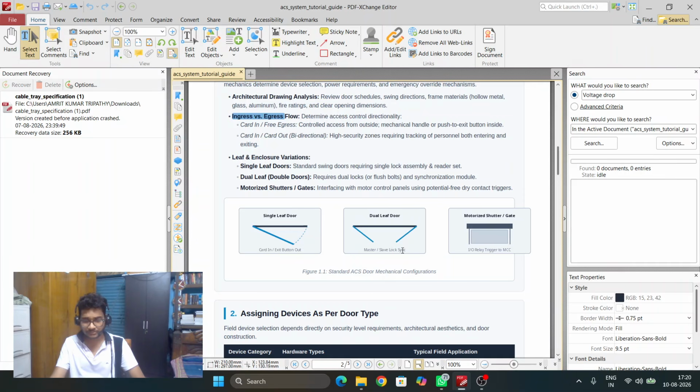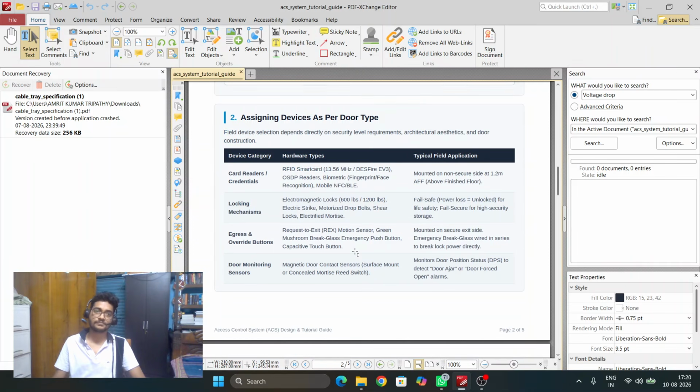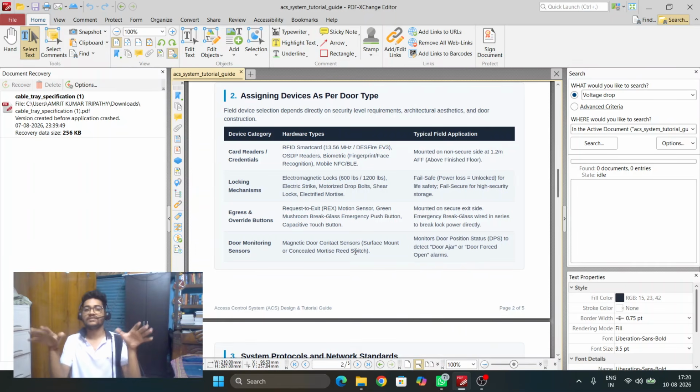By the doors we define types, and later we add the devices as per the door, and as per what the door is supposed to do, the door's purpose. So let's check the devices part more thoroughly. As you can see, assigning devices as per door type.